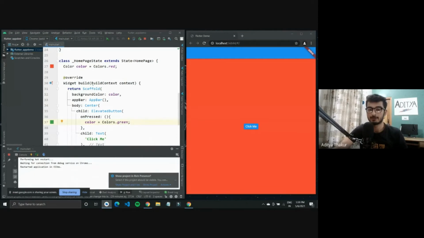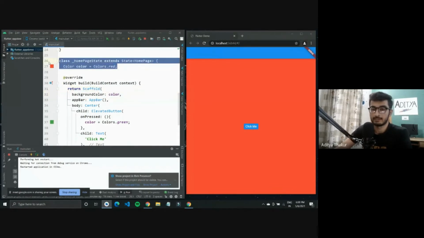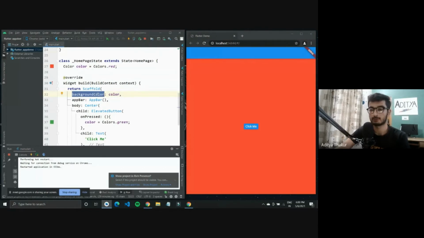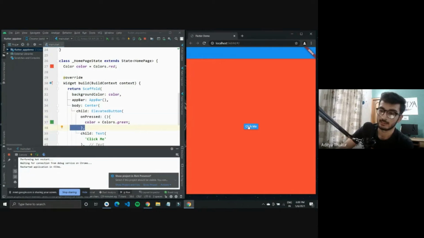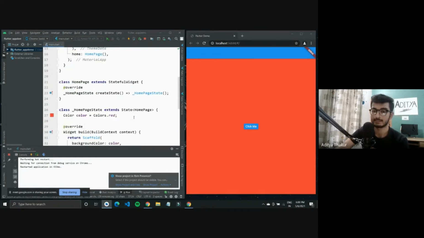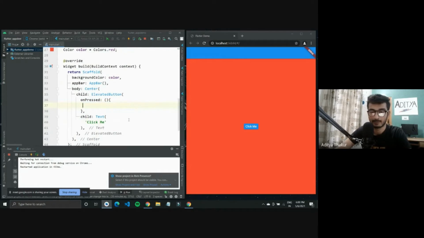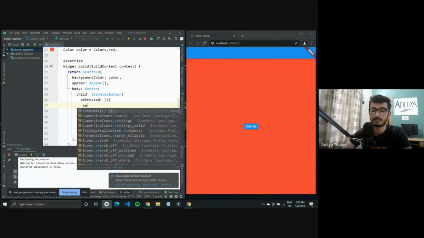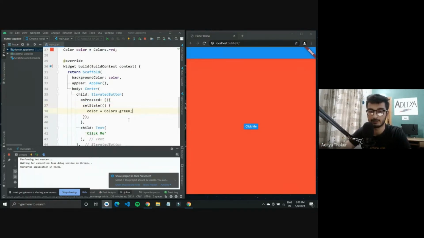So now what happened is I had my scaffold. I gave it a background color, which was a red. I defined this color and gave it as a background color property to my scaffold. Now I have my elevated button here, which has an on pressed inside it. So if I click on it, nothing happens right now. What I'll have to do is, since it is a stateful widget, I can set state. So set state is a function that lets you change some properties.